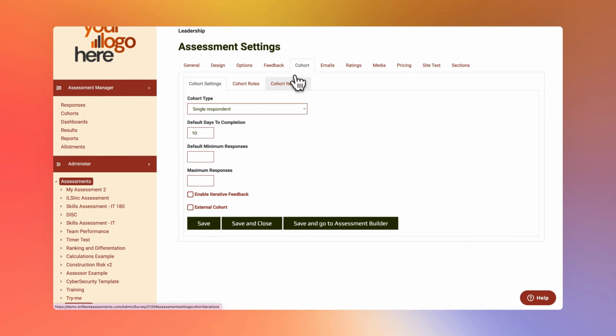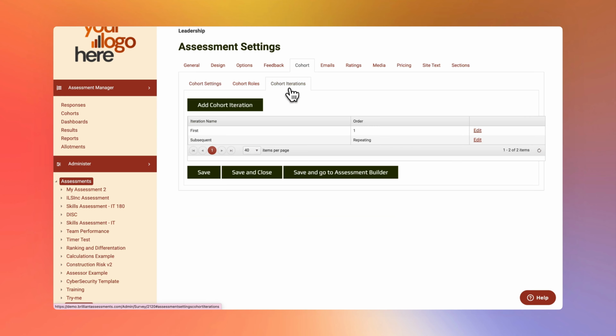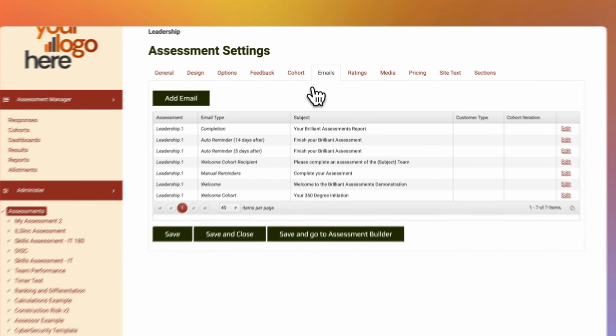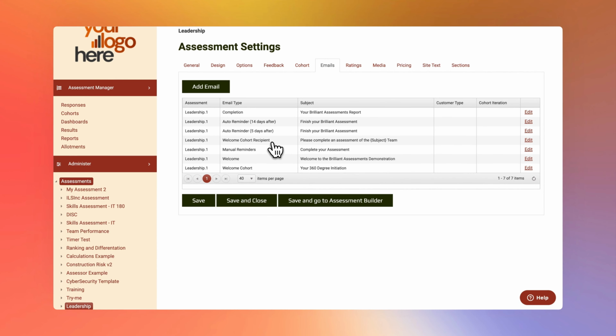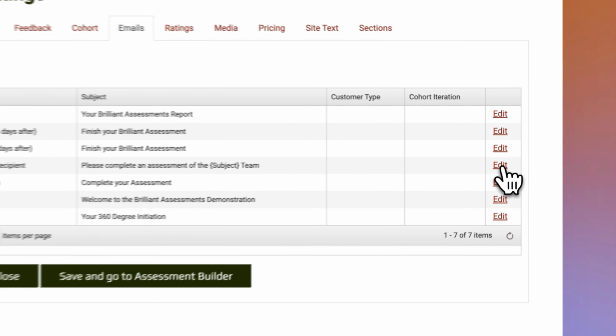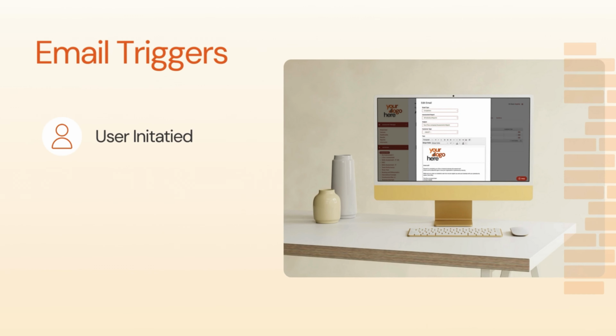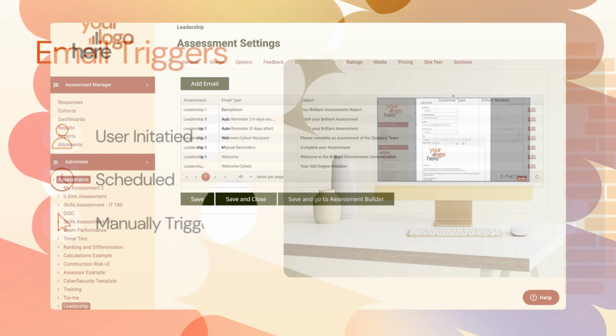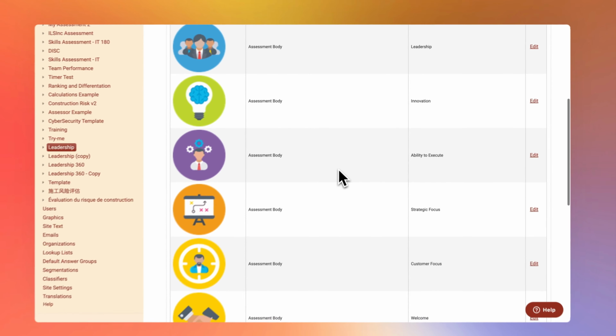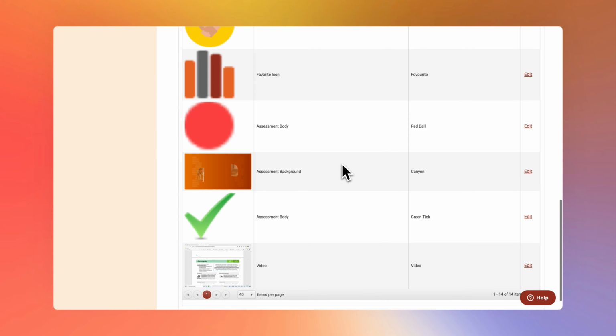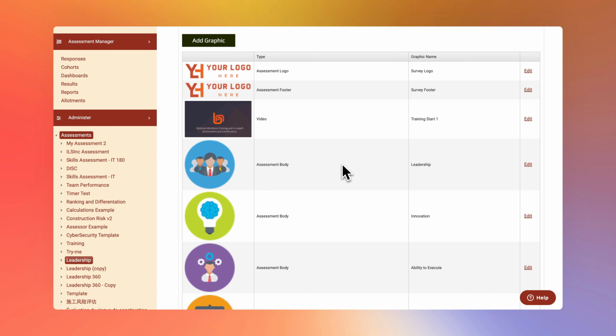In the Cohorts tab, you can set up how the assessment behaves for cohorts and iterations. Moving along to Emails, we can find templates to send invitations, reminders, and deliver feedback reports or links to results whenever someone completes the assessment. This can be completely user-driven, automated on a timer, or manually triggered. Media includes uploaded assets, like logos and any other images you use in your assessment.